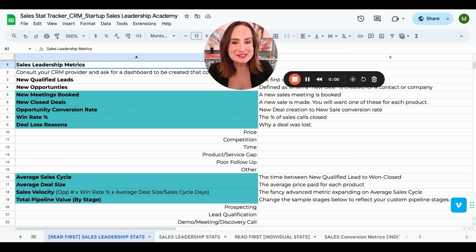Top sales metrics you need to be tracking as an individual contributor or a sales leader. All right, let's go ahead and jump right into my trusted, tried, and true sales metrics that I use as a chief revenue officer to both analyze the organization's sales health and also individual contributors. So let's go ahead and jump right in.